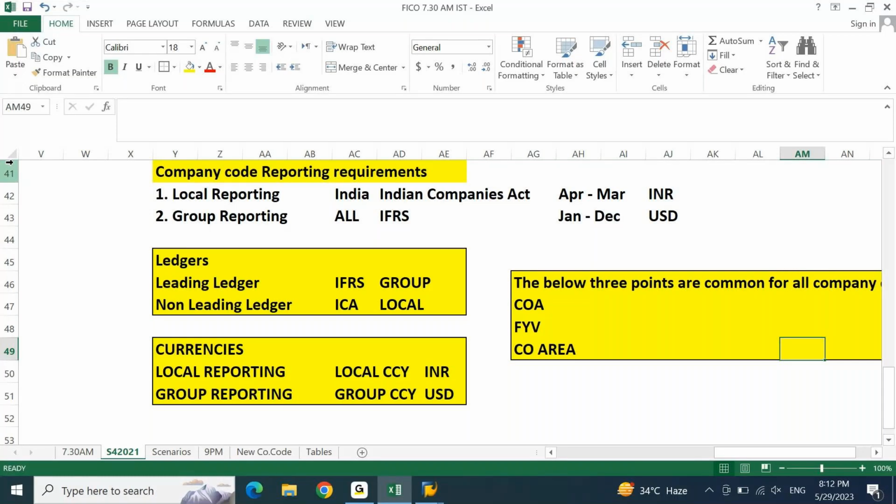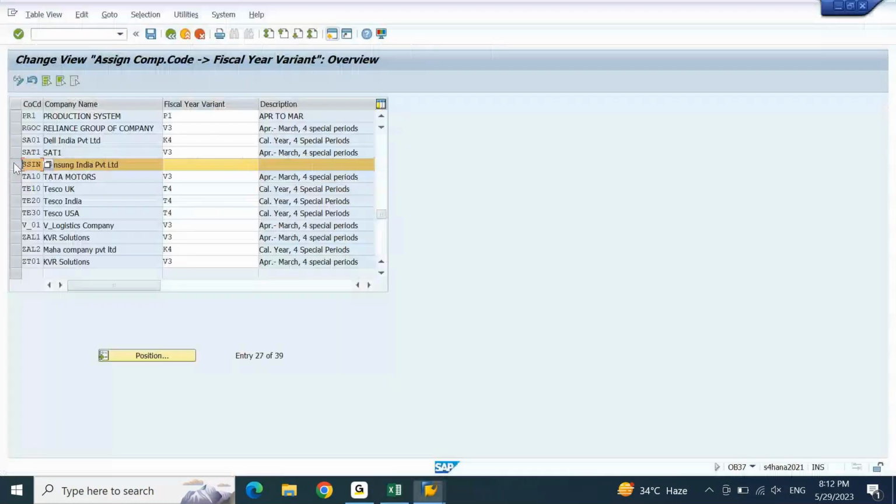So currently what we are looking at is the company code level assignment. When you are assigning at the company code level, is the system talking about whether this is any kind of ledger or it is only talking about company code? Company code. It is only talking about company code. You don't find anywhere whether this is leading ledger or this is non-leading ledger.